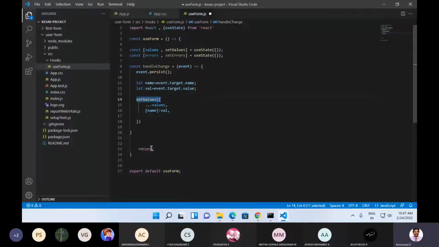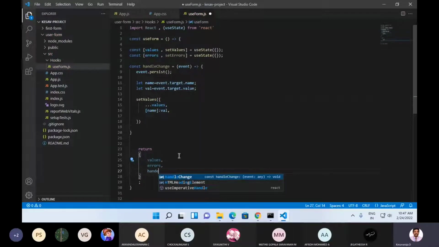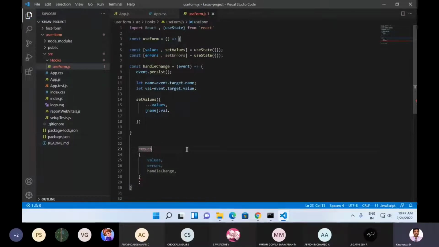Now the function which returns: whatever values are returned from that function, whatever errors are returned, and at last the method called handleChange. The function returns this set of things. So now the entire form is ready, without the validate function.